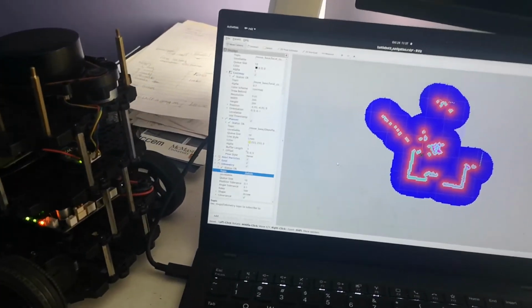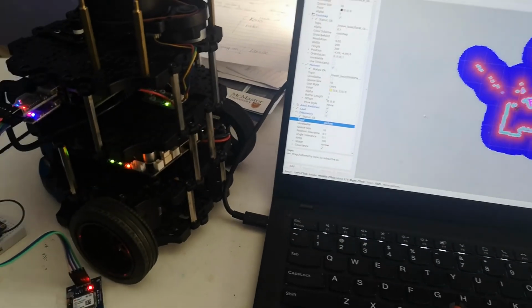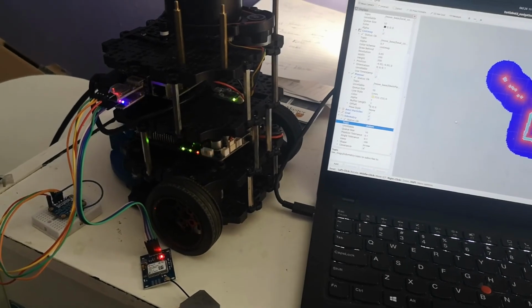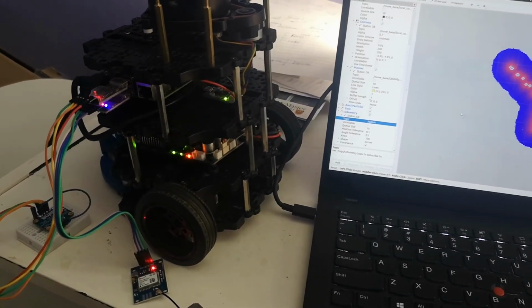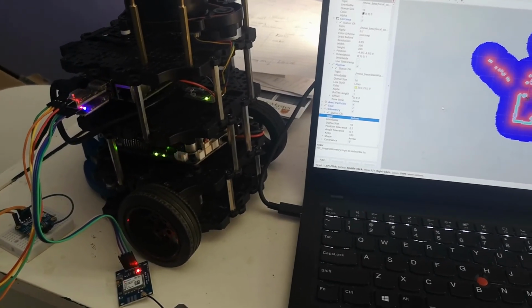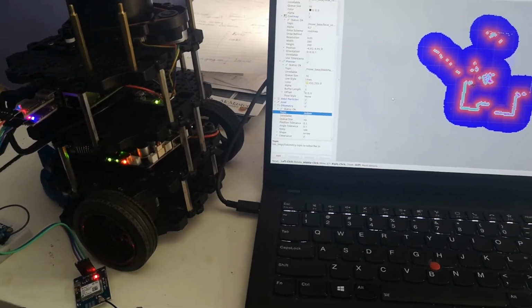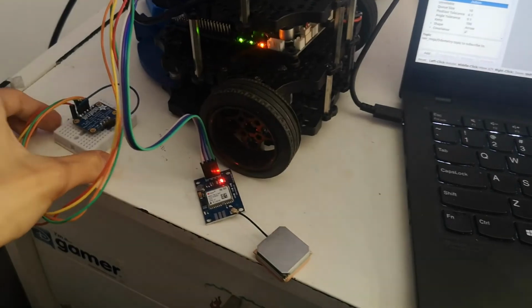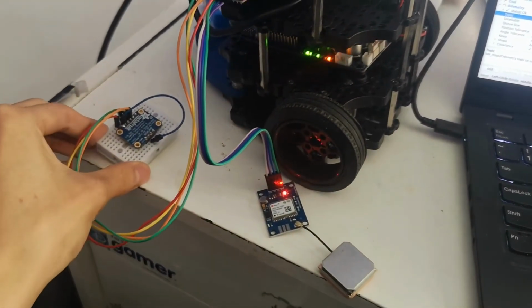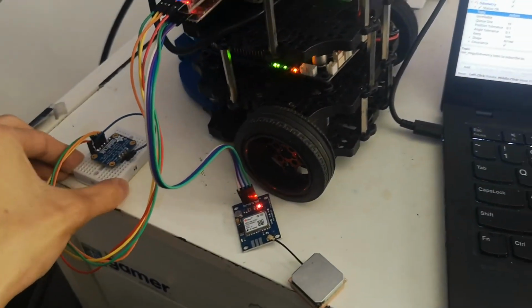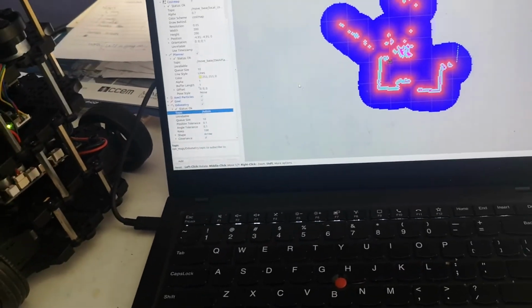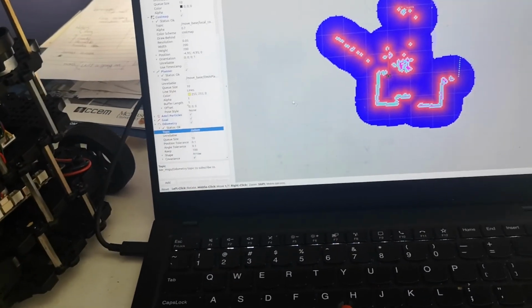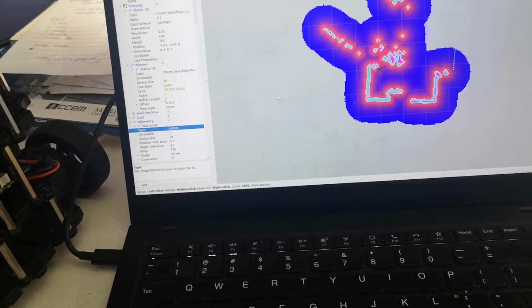Hey guys, I'm trying to make some changes to the Turtlebot. The problem is that the original IMU from the Turtlebot does not provide any heading, or when I say heading, I mean magnetic field information. So I'm going to hook up an external IMU. This one is a BNO055, and a GPS sensor, and leveraging the robot_localization package, which provides an extended Kalman filter.